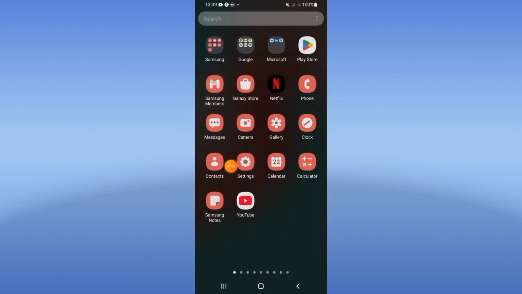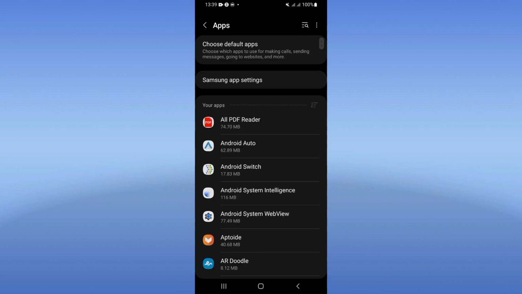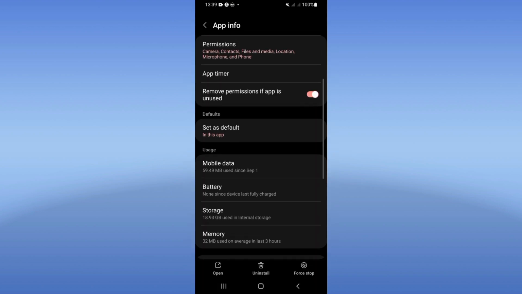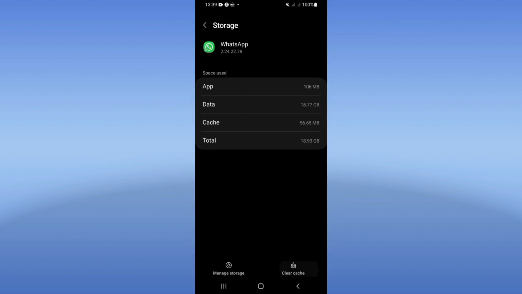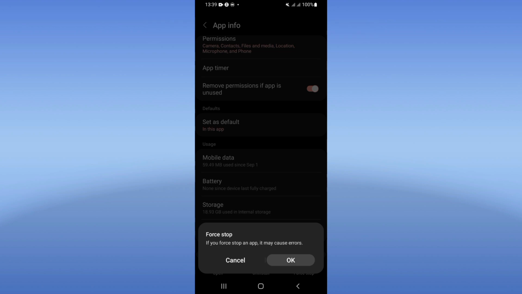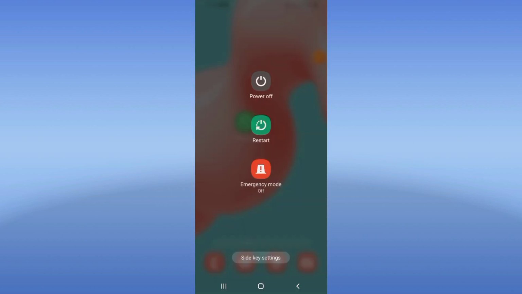Let's do it. Just open the settings of your phone, click the apps option here, and search for WhatsApp and click. Scroll down this list, click storage, click clear cache now, and go back and click force stop and click OK. Go, guys, to the Play Store or App Store and update your WhatsApp, restart your mobile phone after that, and that's all.